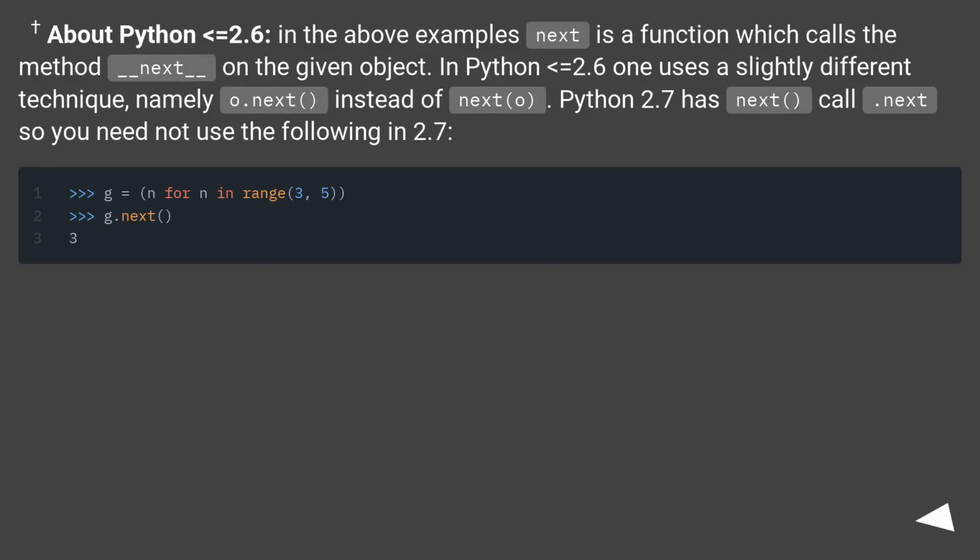About Python <= 2.6: in the above examples next is a function which calls the method __next__ on the given object. In Python <= 2.6 one uses a slightly different technique, namely o.next instead of next(o). Python 2.7 has next() call .next, so you need not use the following in 2.7.